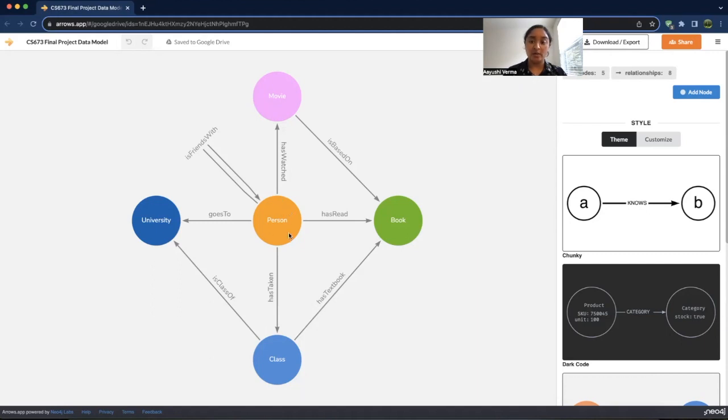So in the center here, we have a node entity of person, and we see that it has different relationships with other nodes. There are movie nodes, book nodes, class nodes, and university nodes. So the relationship between person and movie is that a person has watched a movie, a person has read a book, a class has a textbook that is a book. A person has taken a class. A class is a class of university. A person goes to university.